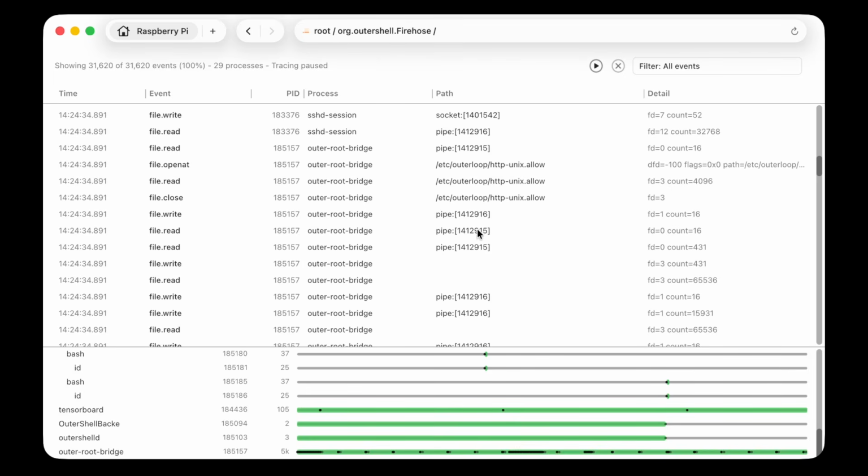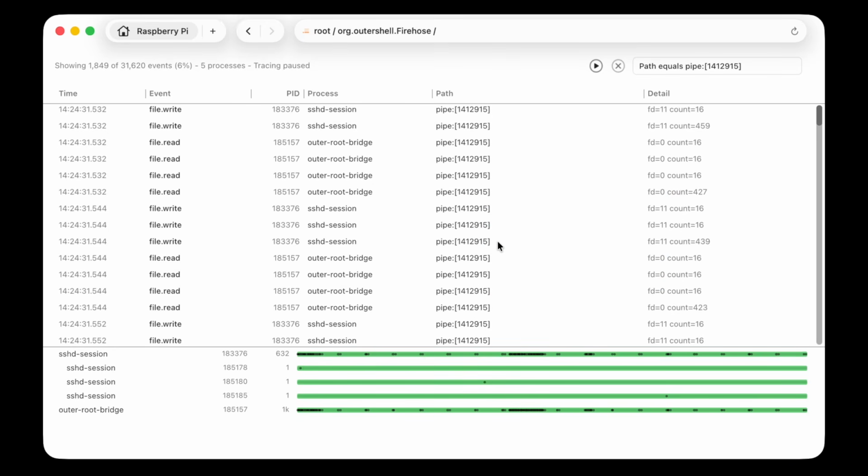And you see it's looking at these pipes. This is where I can show you where filtering is useful. I'm going to right click this and say include this pipe so we can see who it's talking to. And you see what's happening here is this outer root bridge, which is my process, is reading this pipe, while this SSH process is writing to it. So that's how these two are communicating with each other. This is how this app was actually talking to the remote machine. You're seeing that through these pipe messages right here.